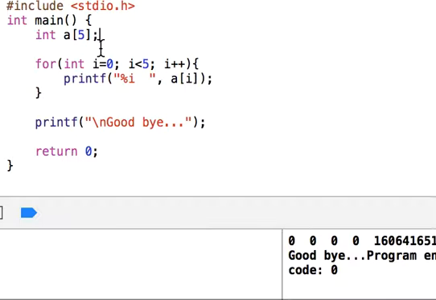Here it displays the elements A0, 1, 2, 3, and 4. So this iterates 5 times. And as you see here, if you don't initialize them, it might display 0 or some other garbage value. All right, so let's do this.